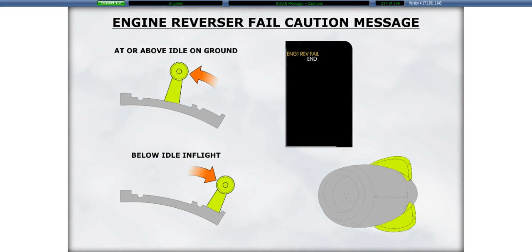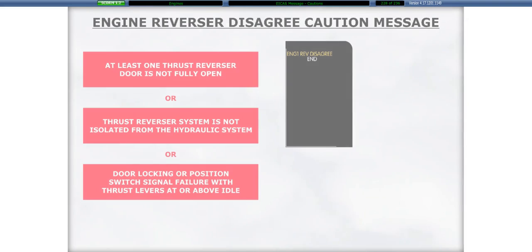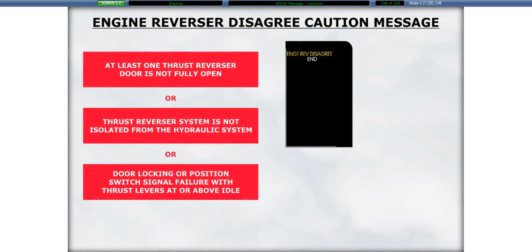An engine 1 or 2 reverser fail caution message indicates that the thrust reverser doors are not stowed and in transit with the thrust levers set at or above idle, or the thrust levers are set below idle while in flight. An engine 1 or 2 reverser disagree caution message indicates one of the following situations. At least one thrust reverser door is not fully open, the thrust reverser system is not isolated from the hydraulic system, or there is a door locking or position switch signal failure with the thrust levers set at or above idle.